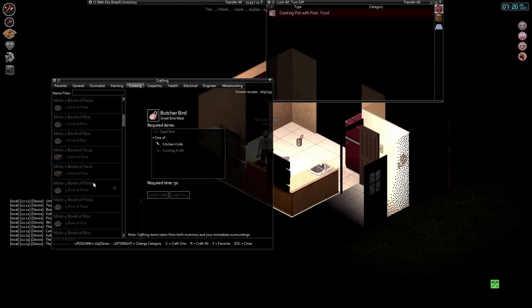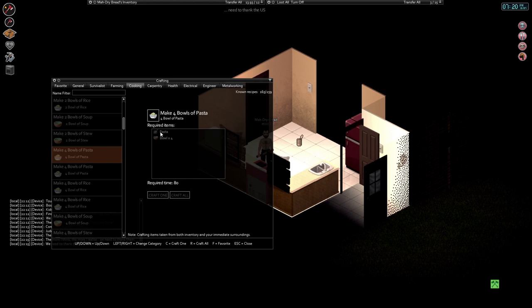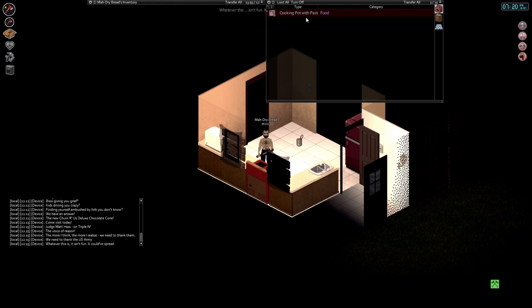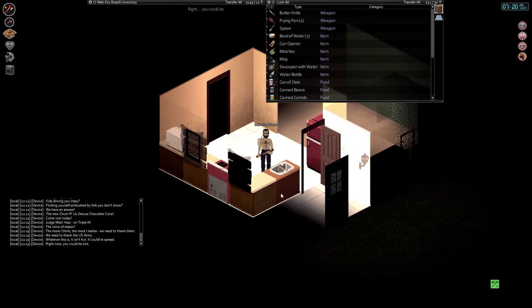Bowl of soup, bowl of stew. Make bowl of pasta. Four bowls of pasta requires four bowls and a pot of pasta. Okay. So should I be serving these into bowls or they suck? That might be how it works.